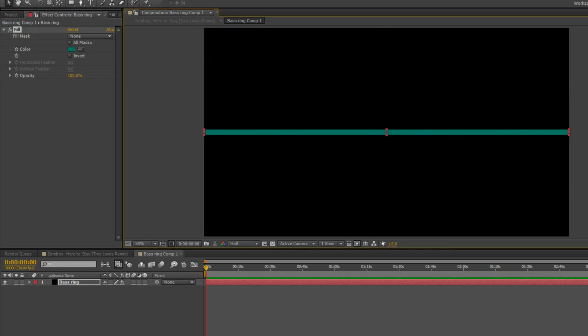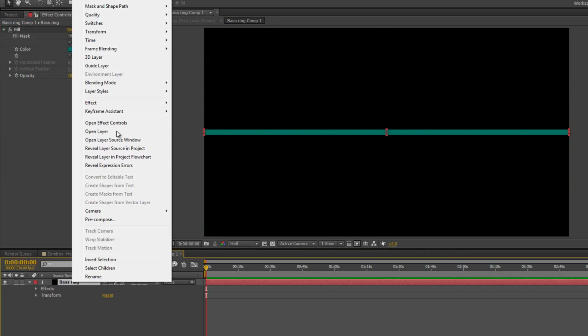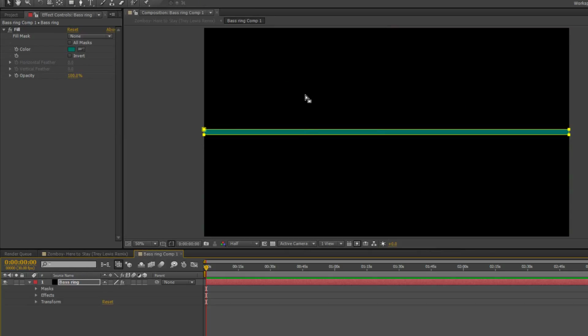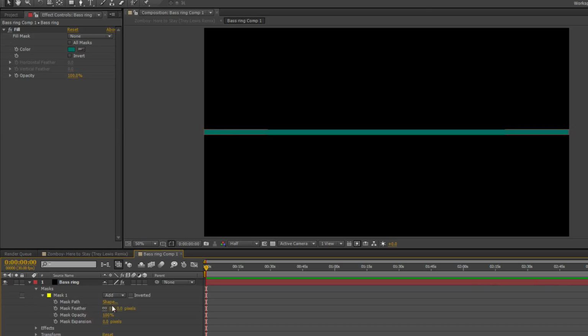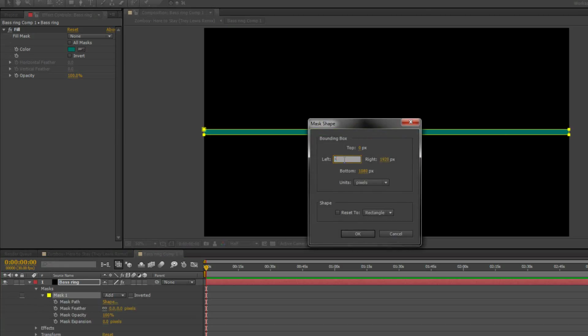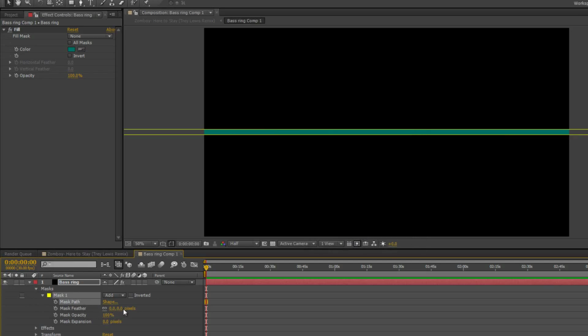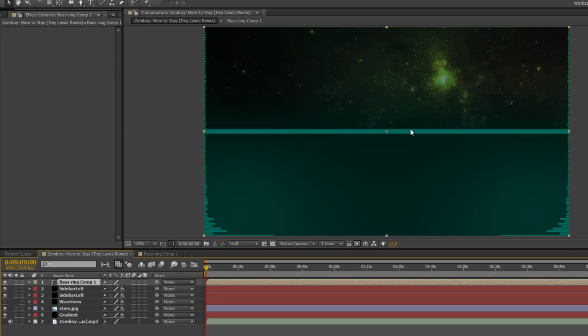And then we are going to add a mask. So right click, mask, new mask. And then, as before, we're going to set the mask shape, the left side to -2000. And then the right to 3000, just to give us a little width to work with. And then we're going to crank up the feather a lot, just to give us a nice feathered ring. Now if we go back to the main comp, you can see it's just a line.